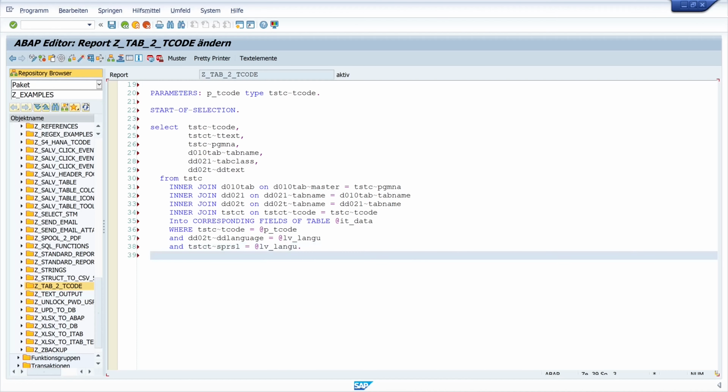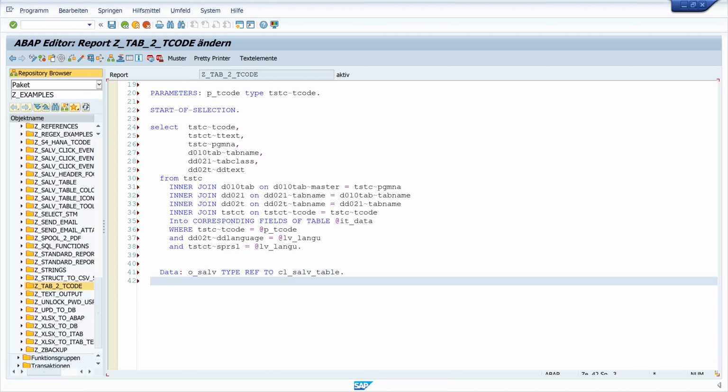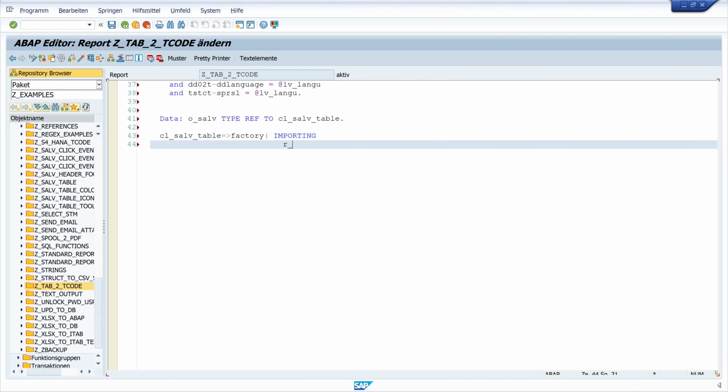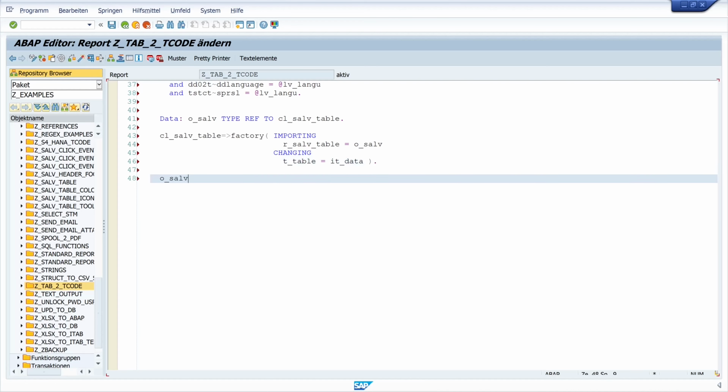And then I want to display this data with a SALV table. So I create the SALV object here, type ref to CL_SALV_TABLE. Then I call the factory method. There we have the importing parameter, this is my SALV object, and the changing parameter, this is my internal table. I can link you a video where I show you how to use this SALV table with an example.